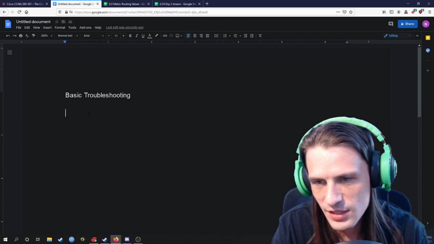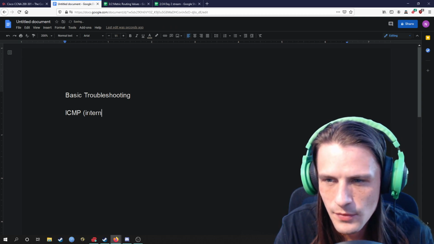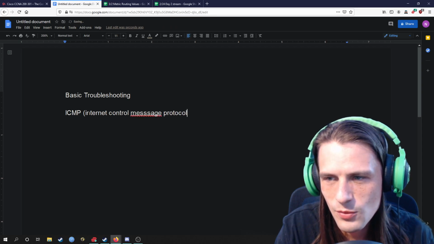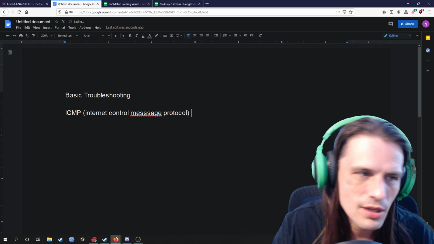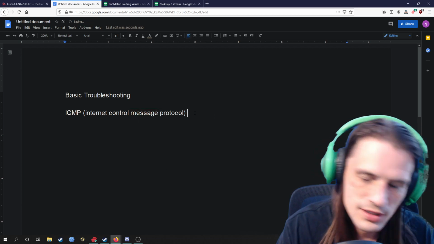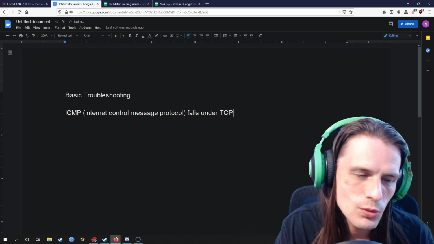So yeah, just some basic troubleshooting. This is super simple stuff. I'm not entirely sure why it was brought up when it was brought up within Neil Anderson's course, but it was, so I'm just going to cover it to cover it.